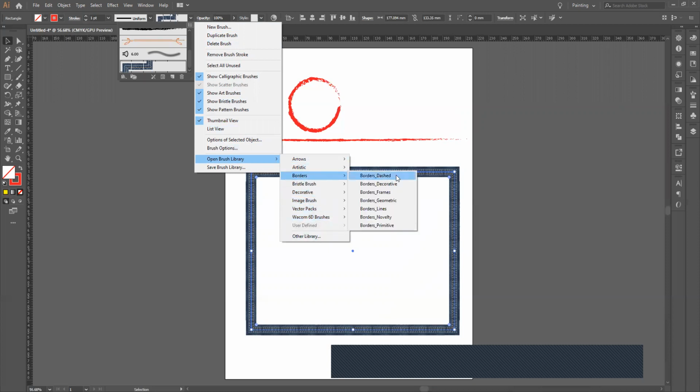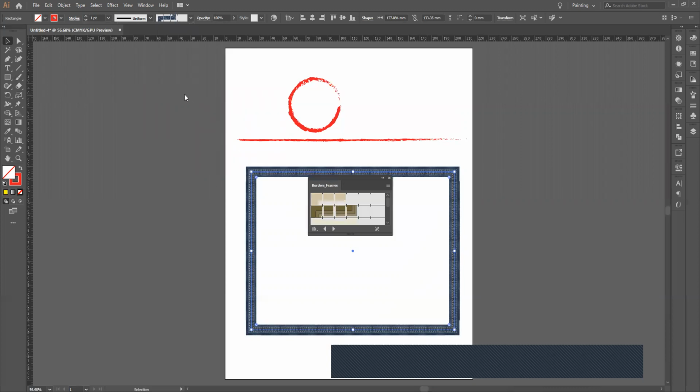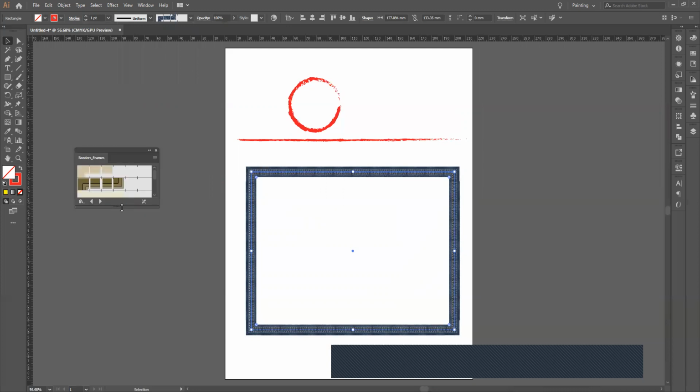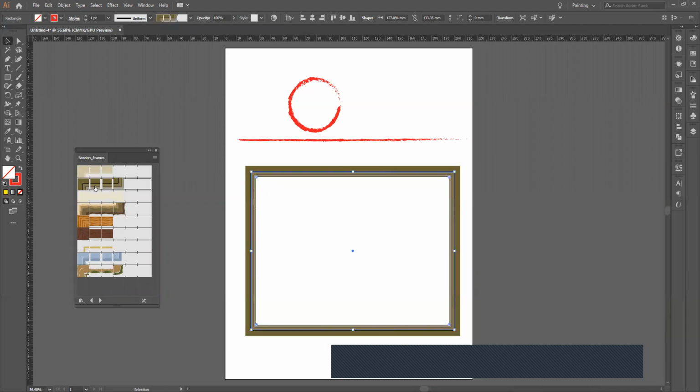Under borders, there is dash, decorative, frames, geometric lines, novelty, primitive. So different things. Let me look at frames, because I'm building some frames here. These are the frame borders available. Let's see. Wow, a lot. So let's click on the frame and then the frame design. You can check it out like this.